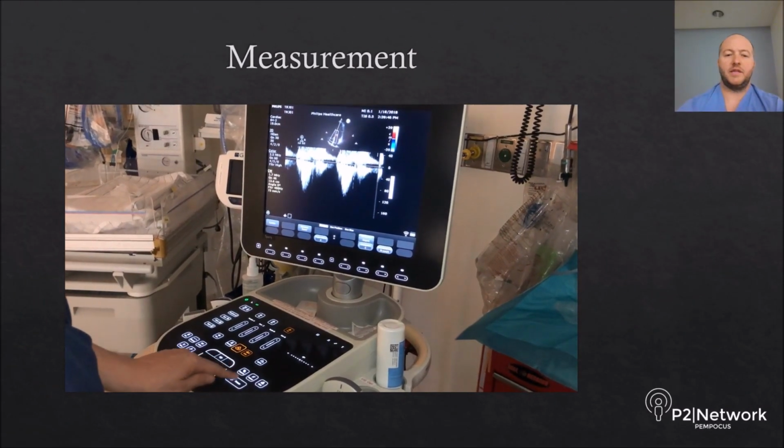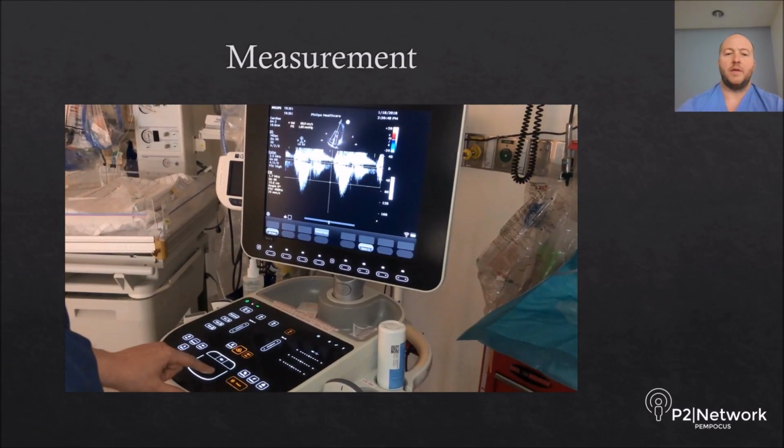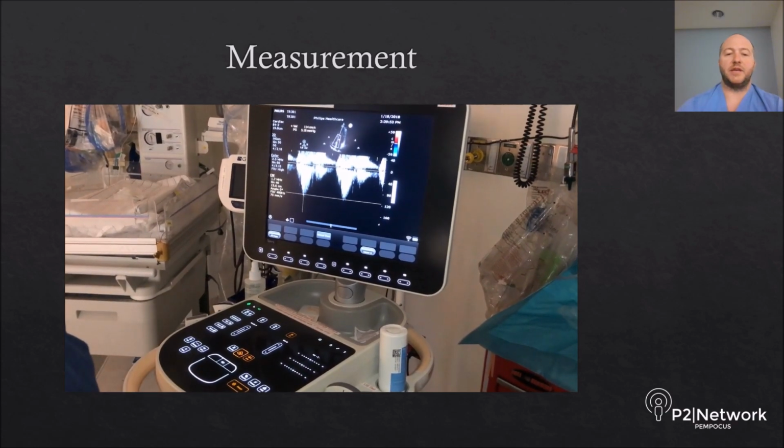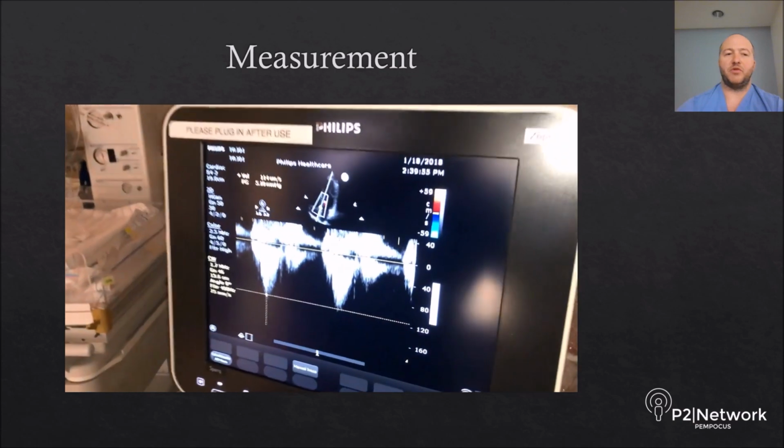In this clip, you will see our sonographer making the TJRV measurement, as we discussed, by placing the cursor at the tip of the most negative envelope.